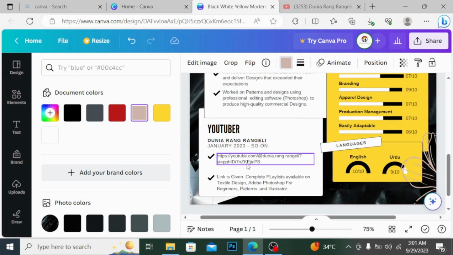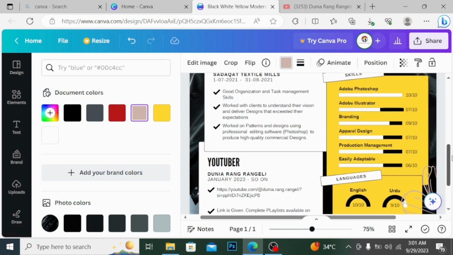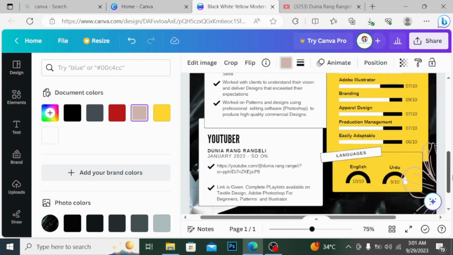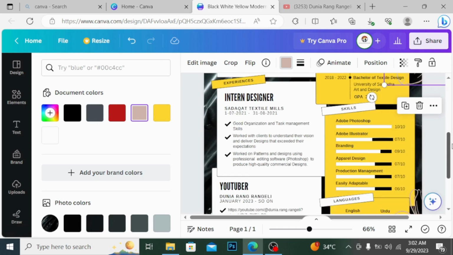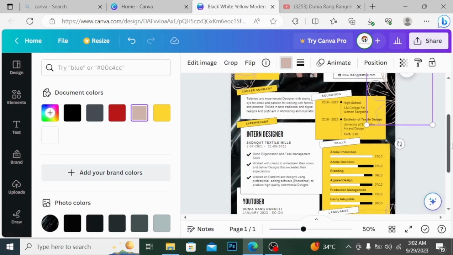Here I've written YouTuber Dunya Rangili, and the date 2023 January, and so on. Guys, be sure to give the link if you are mentioning anything which you have online. I've mentioned the link here so that they can find it easily. I've also written: complete playlist available on textile design, Adobe Photoshop for beginners, pattern and Illustrator. For languages I have written English 10/10, Urdu 10/9. And I've written Adobe Photoshop, Adobe Illustrator, branding, apparel design, production management, easily adaptable, and the ratings I've given here. So you can see I have this CV ready.